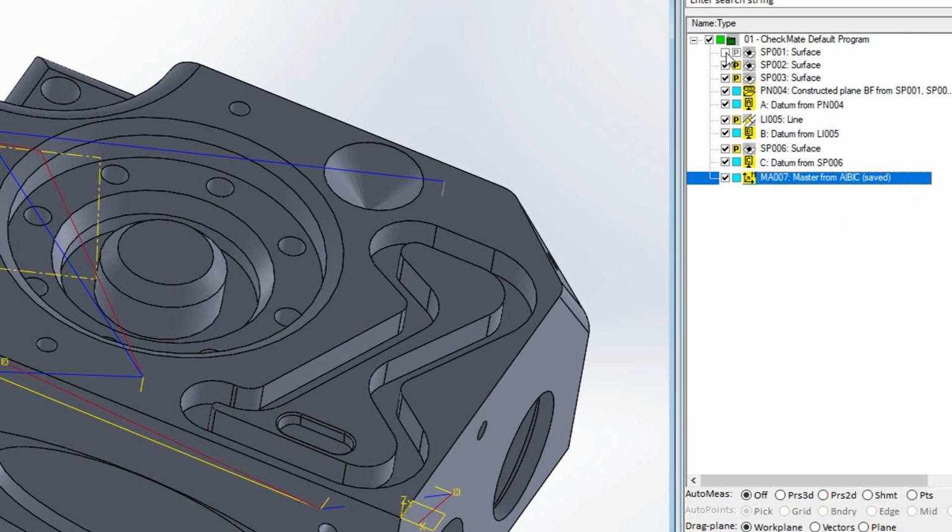So I'm going to just click on it and turn the checkbox on, and we've created an enhancement that if I hold the shift key down and uncheck this SP001, anything that relies on it also automatically gets unchecked, which makes perfect sense because you don't want these being executed.